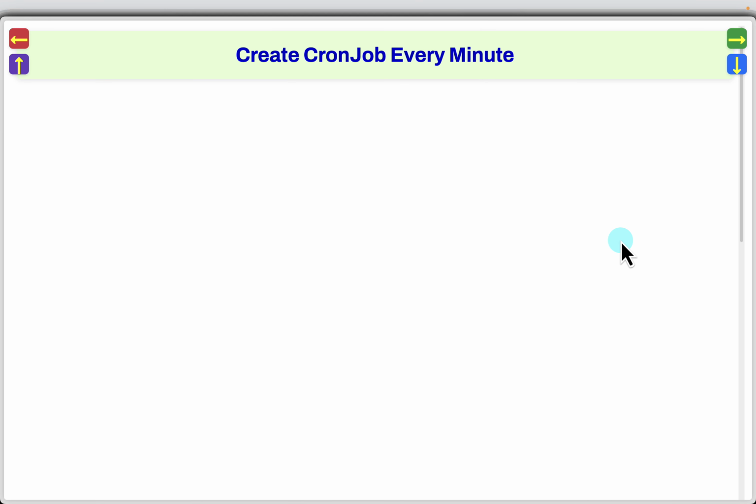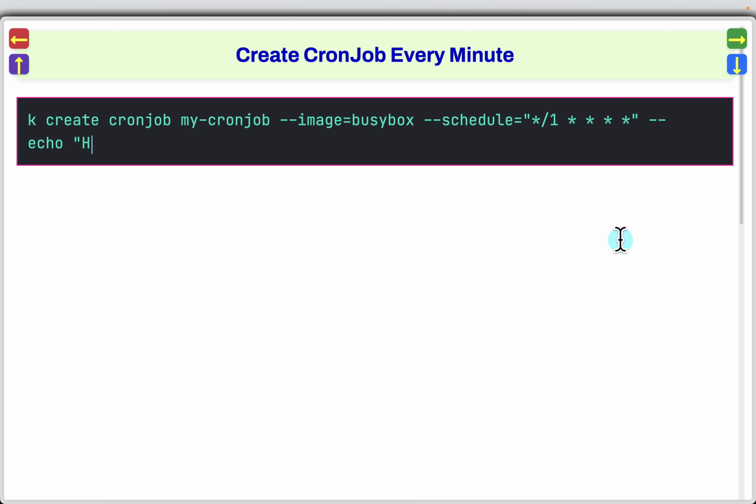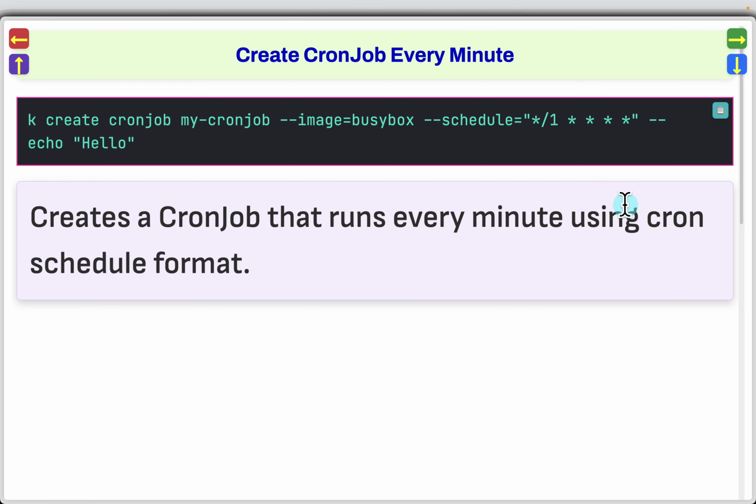So next is to create a cron job that runs every minute. So kubectl create cronjob followed by the name of the cron job, which image you want to use in the container, and the schedule. So this is the syntax. First is the minute field. So */1 says every minute, and echo hello. This is a very simple cron job that will run every minute and print out hello. It creates a cron job that runs every minute using cron schedule format.